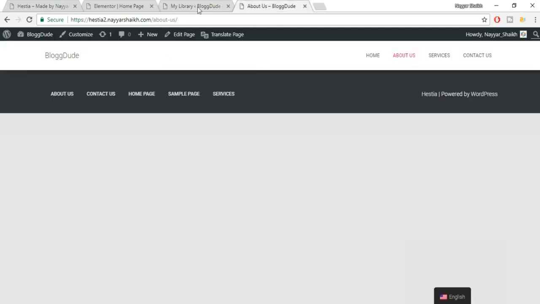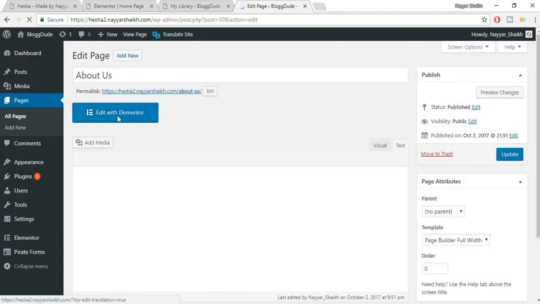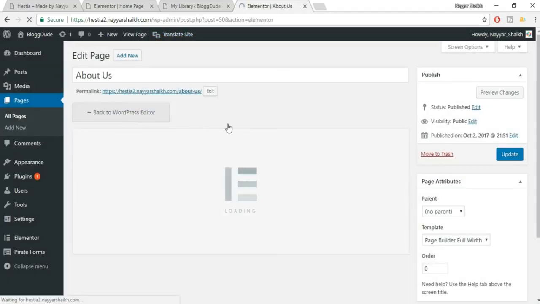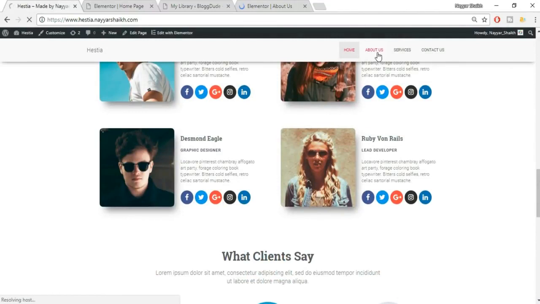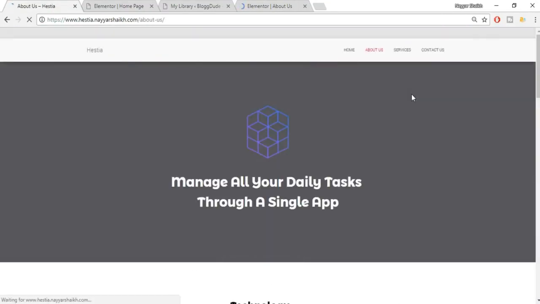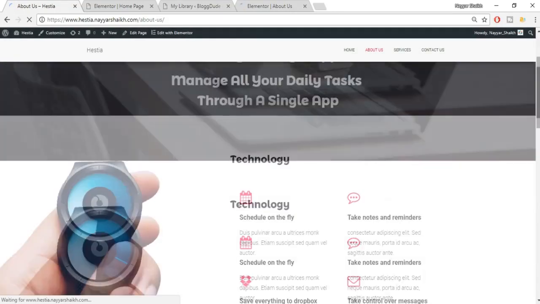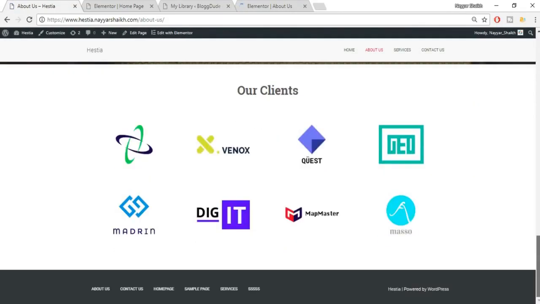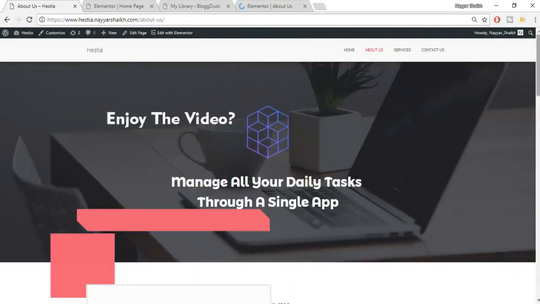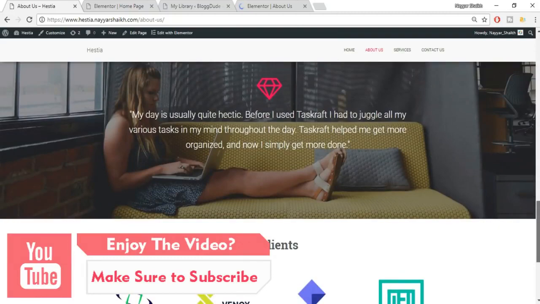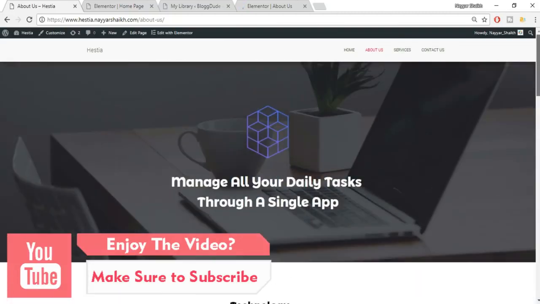Now what you'll do, you'll go to this particular page, click on edit page from here at the top, then click on edit with Elementor. Now let's come back to our demo website and click on about us to see how our about us page looks. This is how it looks. As you can see guys, very beautiful. If you start creating this like we created the home page, it will take another half an hour or 1 hour maybe, so we don't want to waste that much time.